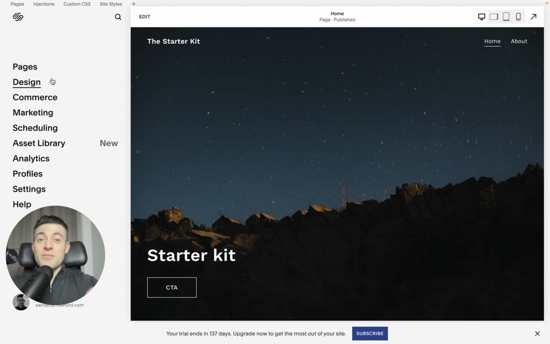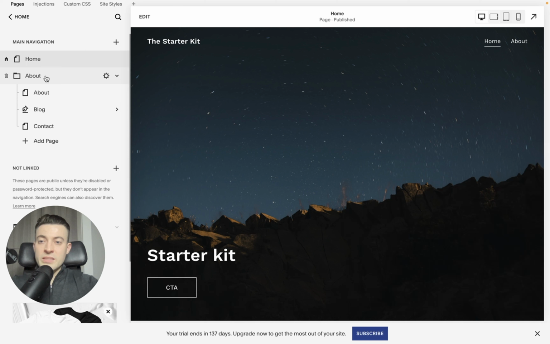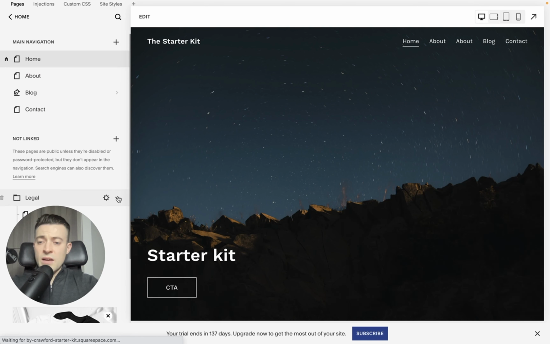So let's hop on over to the screen and I'll show you how to add the border. So to start off with adding a border to a folder on Squarespace, we need to know how to add a folder, full stop. So if we go into pages, we can see that we have a folder set up here. I'm going to take these out and I'll show you how to set it up from scratch.